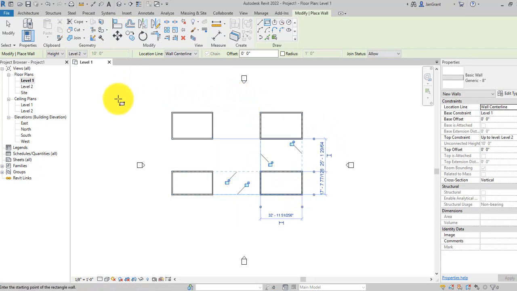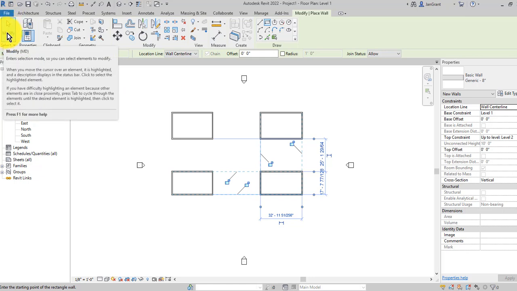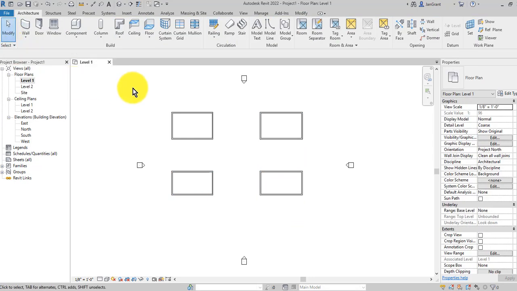Okay, and now to escape out of the tool of creating walls, we can either use the escape key several times, or what I've been doing is clicking on the modify button at the top left. I think that should be called escape. I'm not sure why it's called modify, but if you click on it, it kind of takes you completely out of it.